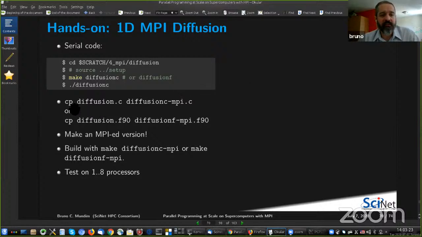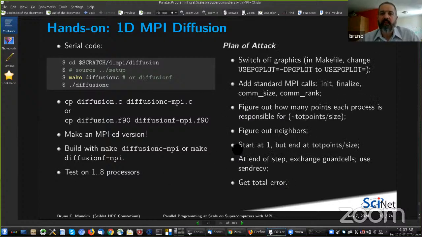Okay, so basically you're going to copy this, either the C or the Fortran version, to the diffusion C-MPI directory. You're going to make an MPI version of that, build it, and test with 1 to 8 processes and see if it works. Okay, so here is how I suggest you do that. First, switch off the graphics. The graphics that I showed are nice, but they might not work well, and they're going to slow you down. So you just set pgplot to nothing in the makefile.